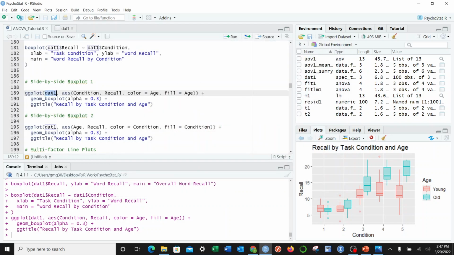And so you would just specify ggplot, the name of your data frame. This is whichever categorical predictor you want on the x-axis. This is your outcome measure. And then you'll specify the color, and the fill will be your other categorical predictor. So again, it's up to you which one you want to have on the x-axis and which one you want to break up, to do the side-by-side colors.